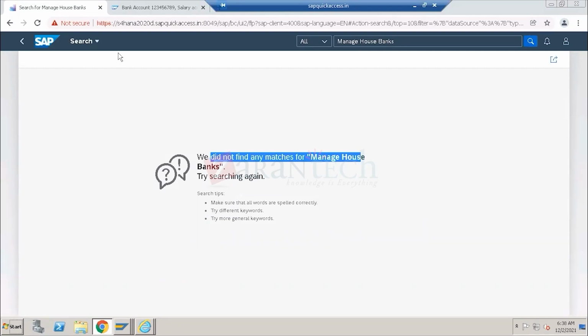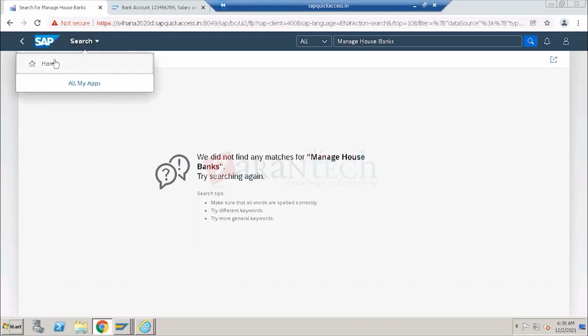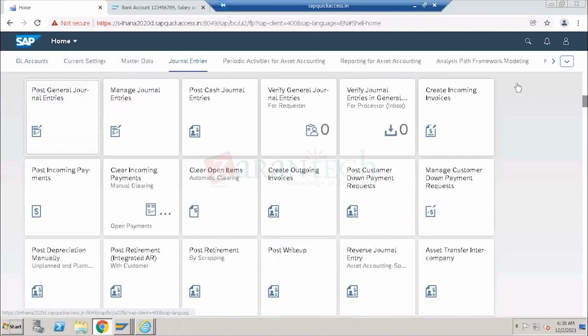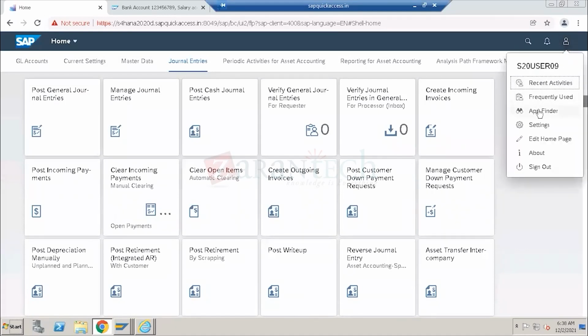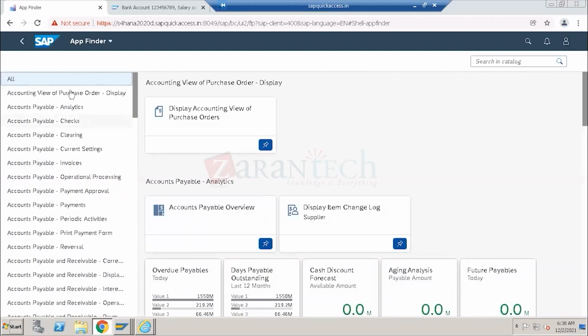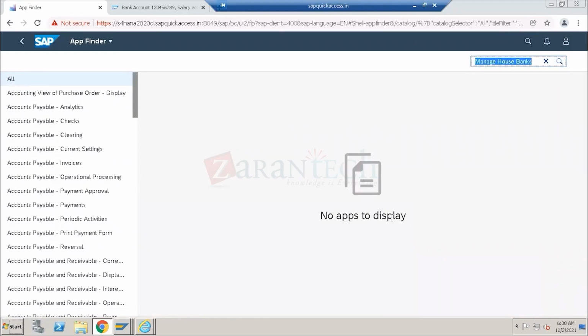Even if I want to go home, this is the home. Even if I search here, if I want to find the app finder, there is the app finder. Click on this user and you see the app finder will be there. If you click on this app finder, even if you're searching, these are the apps which are available. Even if I'm searching here also, I don't find this app. See here, manage bank account. I'm looking in all banks, no app to display, which means this app is not at all available, my dear friends.